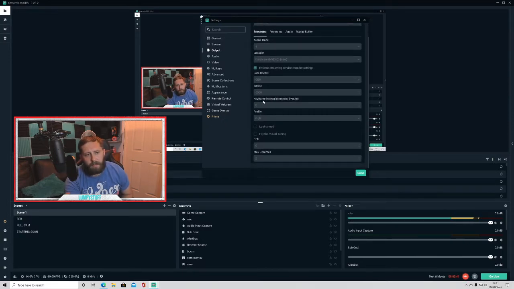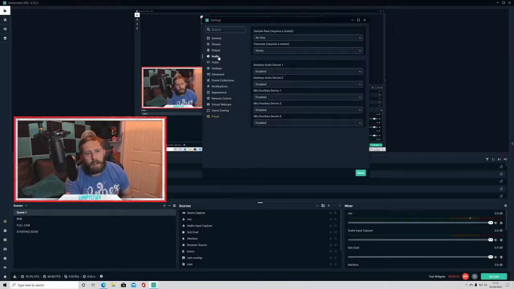Right, so we've got keyframe here. A lot of people say to use 2, which I was using for quite a while, but I've put that to 0 and I found it works a lot better for me. So I would advise keeping that at 0, and your profile, I would keep at high. I used to have this at main, but now having it at high, it runs a lot better. You've got your GPU, which wants to stay at 0, and your max B frames, which needs to stay at 2. And you've got your audio.